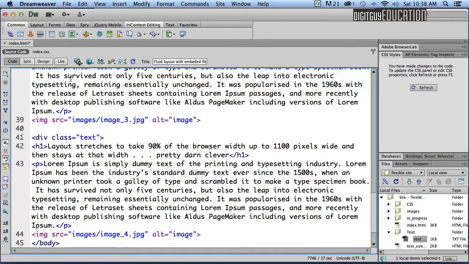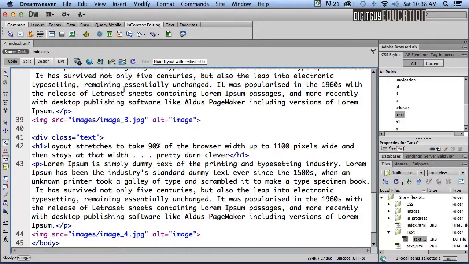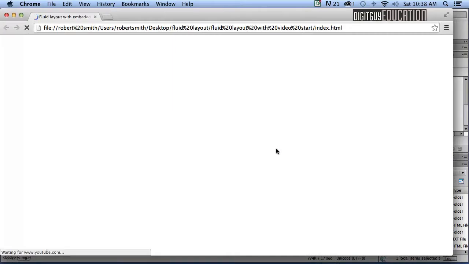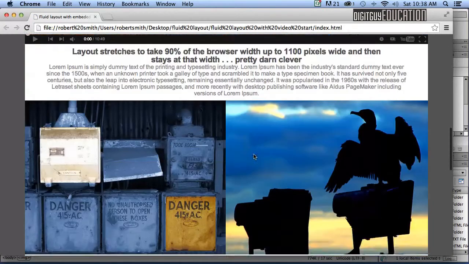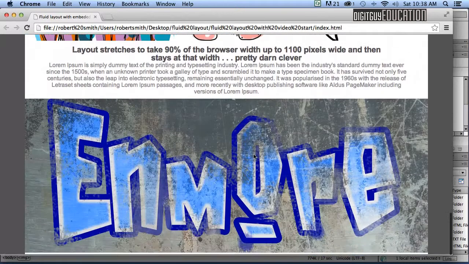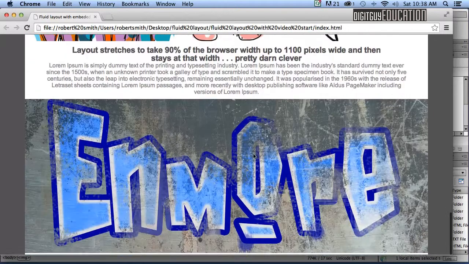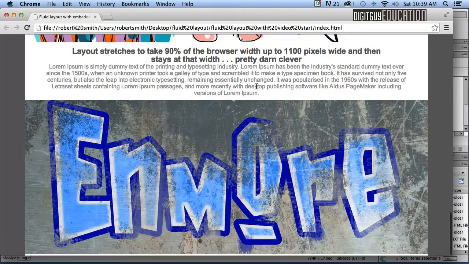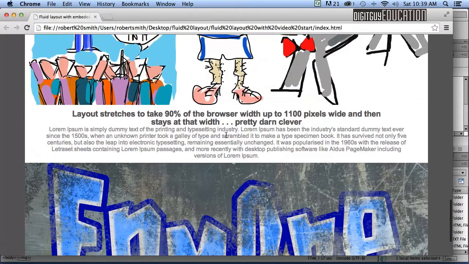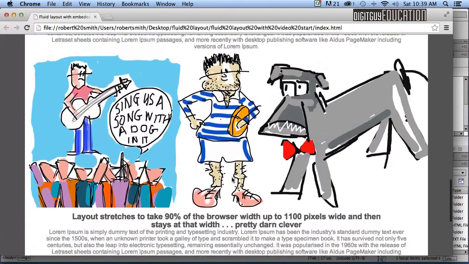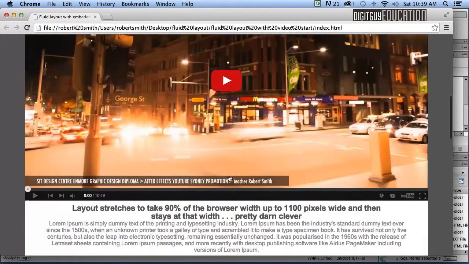So let's have a look at that. I'm going to preview that in Google Chrome. And there it is. I can keep going, like I said, I can keep cutting and pasting that as much as I like. I can change this copy, change these images. Okay, so that's about it.